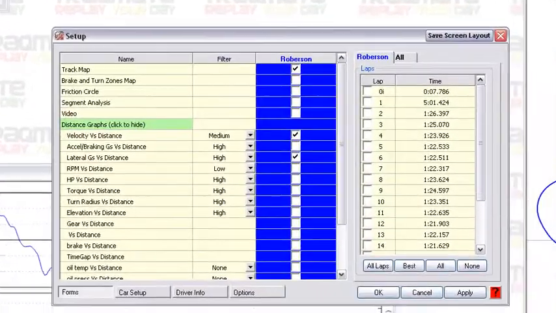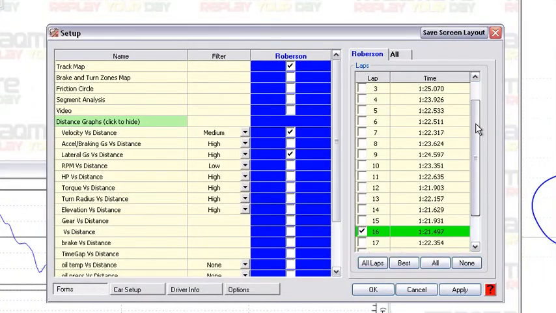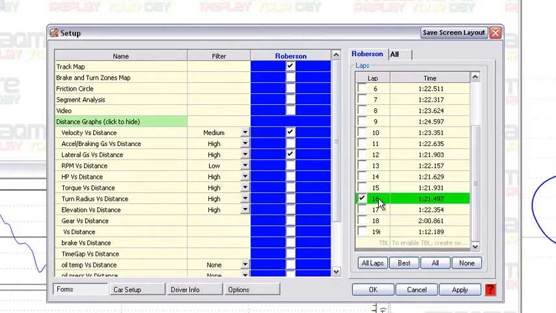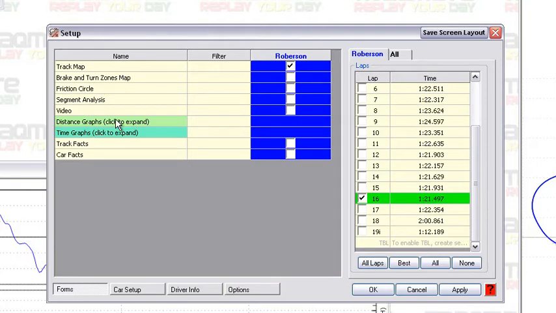We'll go into setup here, and in this case you will actually see all the laps here on the right, and the green lap is his best lap. And then on the left you can see all the different graphs that are available. So you have distance graphs under one tab as well as time graphs, video if you're using TraqStudio, segment analysis, friction circle, brake and turn zone map, track facts to give you any facts about the track, or car facts.